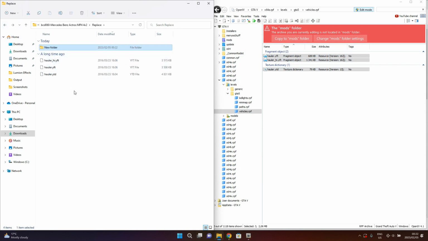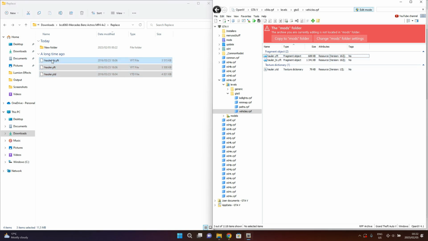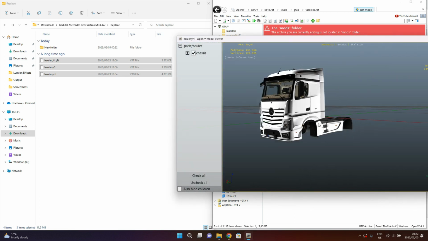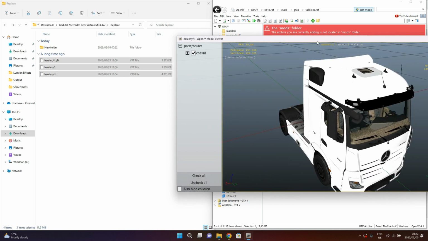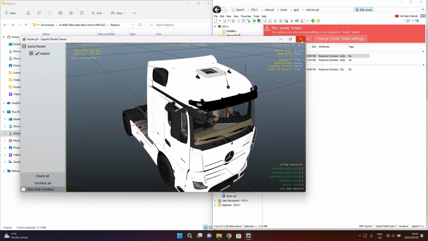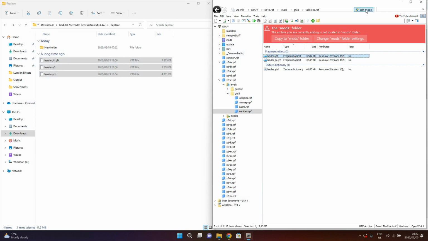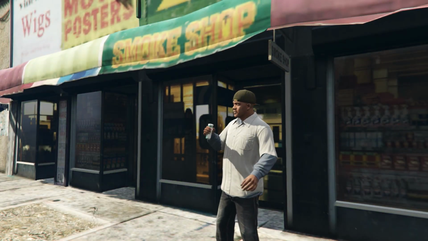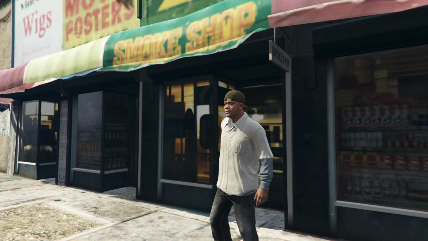Then these are the downloaded files, three downloaded files. So we drag them and we drop them over here, then we're done. As you can see, we are done. Now we can open our game. Oh, wow.